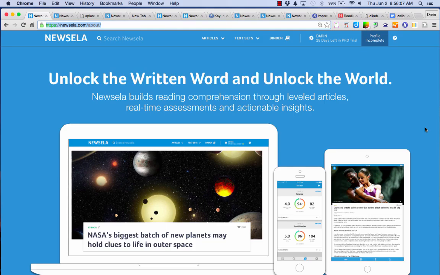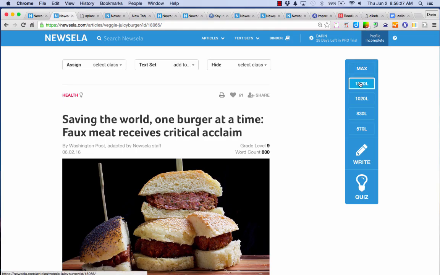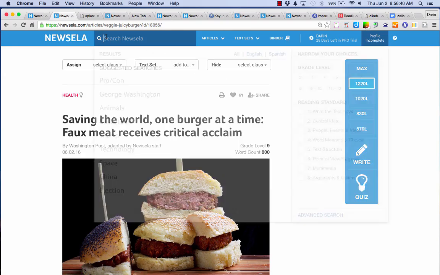On the Newsela website they write, "Newsela builds reading comprehension through leveled articles, real-time assessments, and actionable insights." One of the first things I appreciated about Newsela was the leveled articles. At first I didn't pay a lot of attention to the leveled articles. As an English and journalism teacher, I liked the timeliness of the articles and the ability to search for articles by topic, general category, and by the Common Core standards.